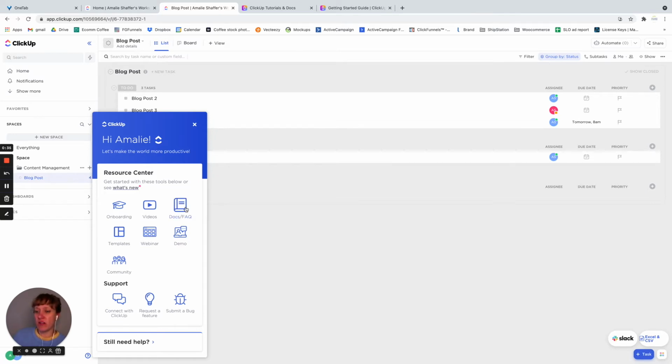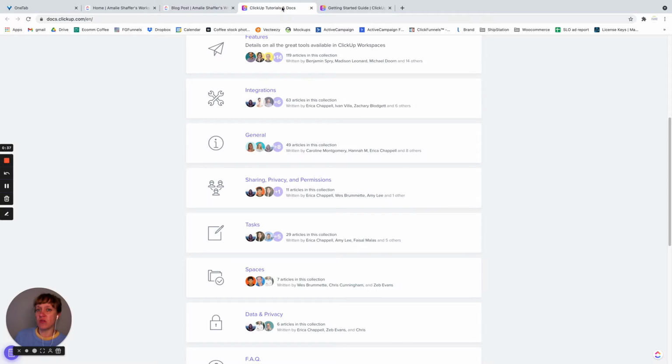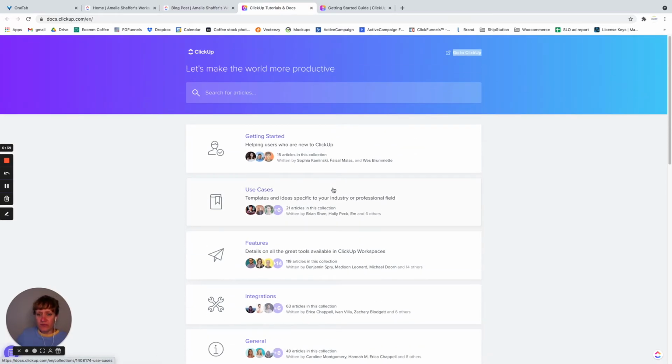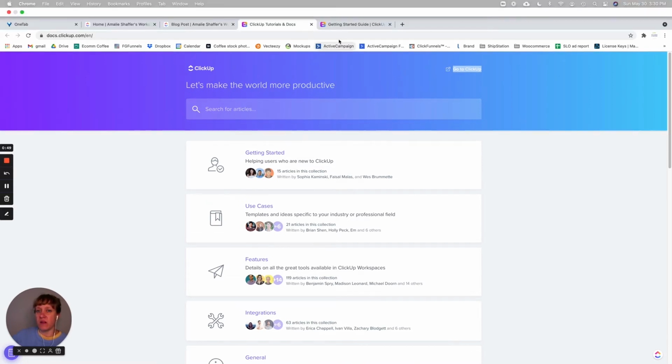If you click on the docs and FAQs, it will bring you to the tutorials and docs here. And then you'll be able to search for what you're looking for to get the answers that you need or for what you're trying to set up inside of ClickUp.